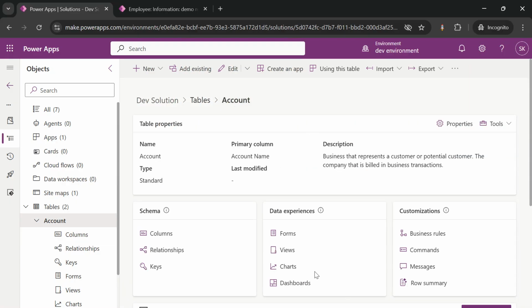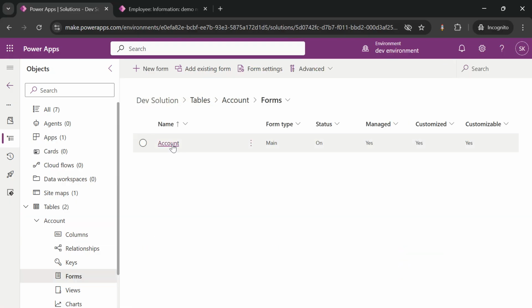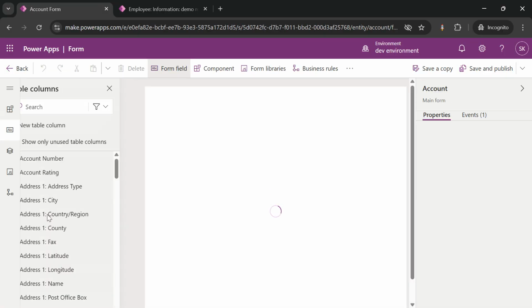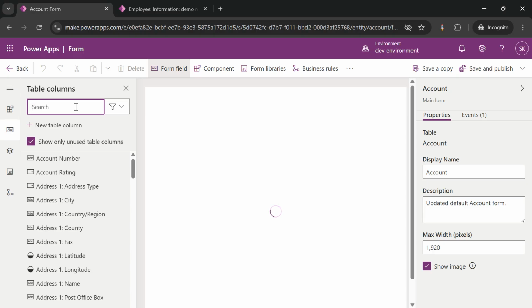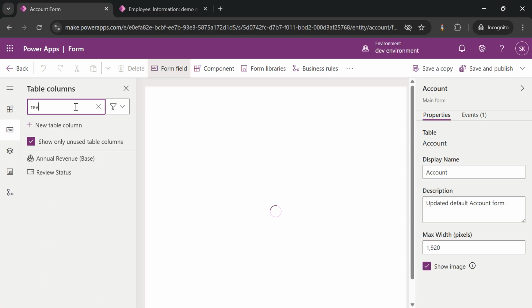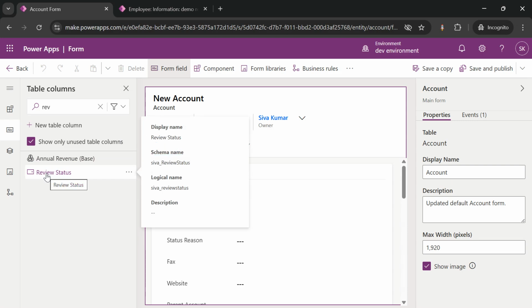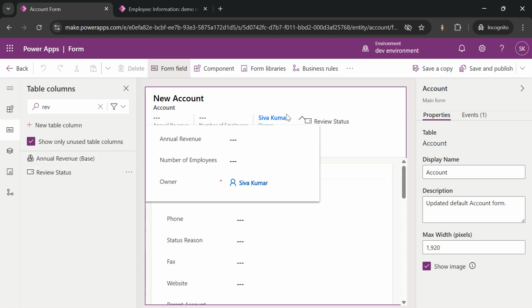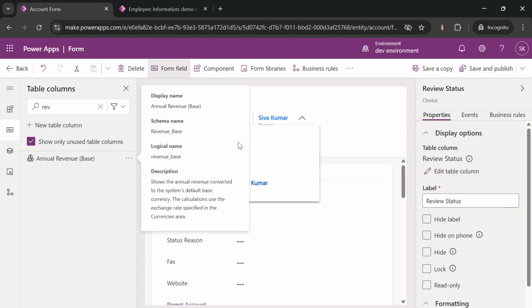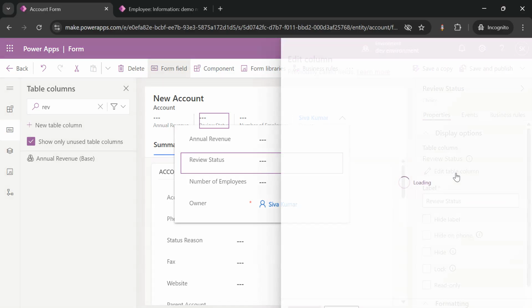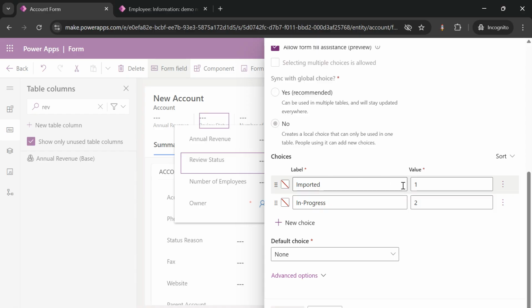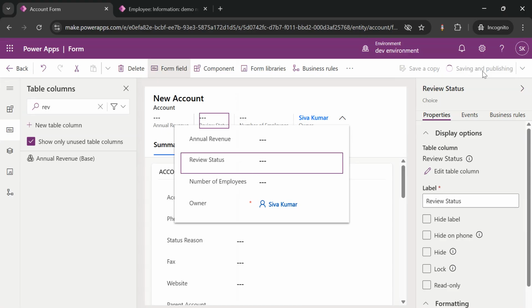Now select the account, then click on the forms, and select the main form. Add the review status in the header section, let it load. So adding this review status here. If we look at the review status, imported has the value 1 and in progress has the value 2. So remember it, we will make use of it in the code. Saving and publishing.